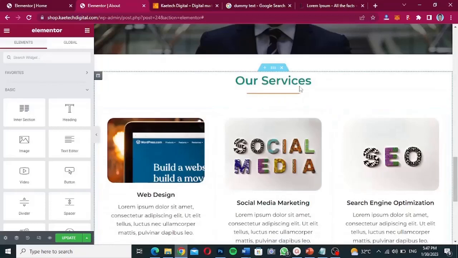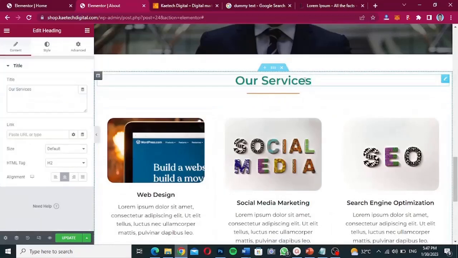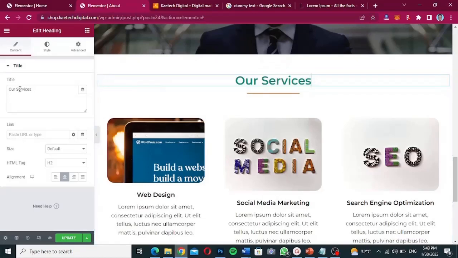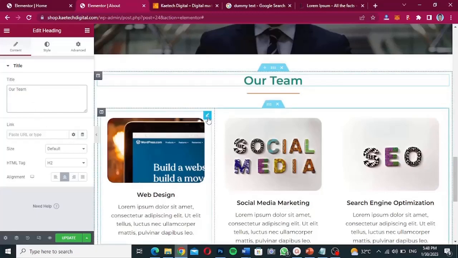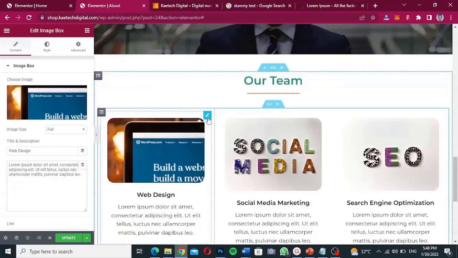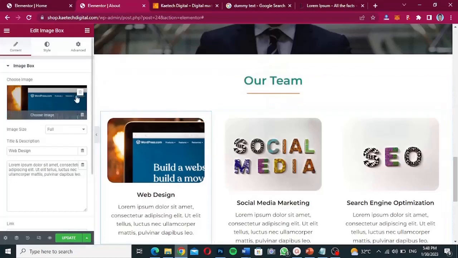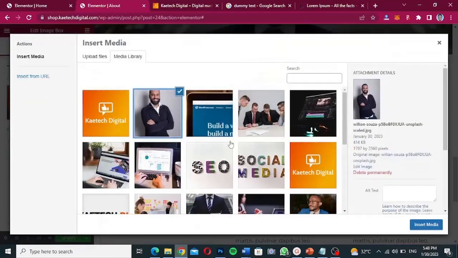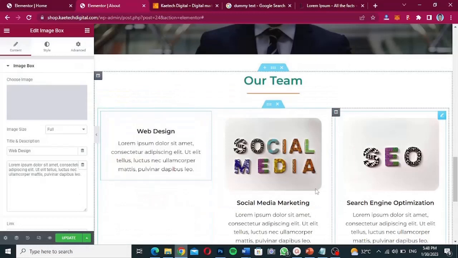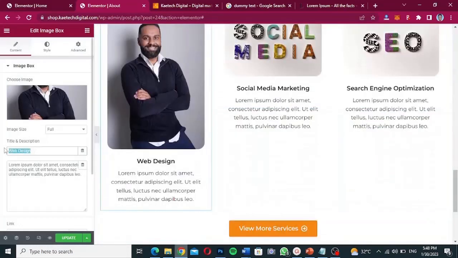So instead of our service, I'm going to remove this one from here and make it our team. Okay, so instead of our service, we're going to make sure it is our team. And then I'm going to insert the images of the team members over there. So I'm going to put this guy over there, and then I'm just going to give him a name.